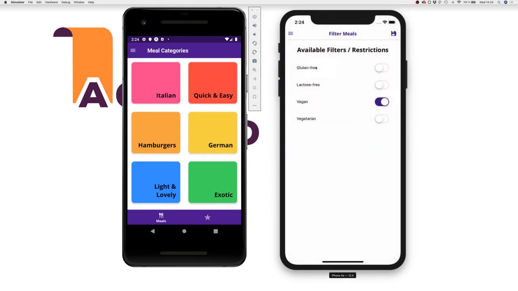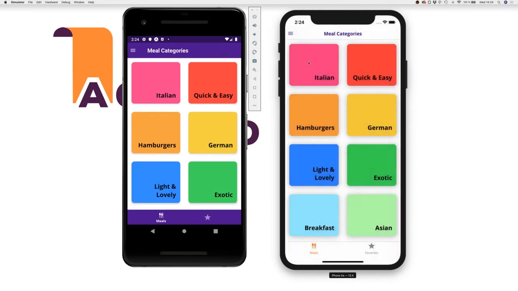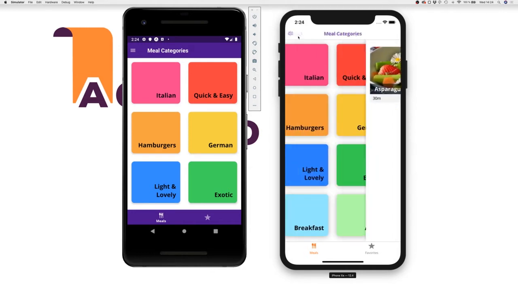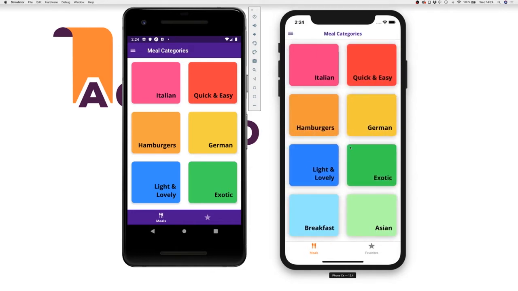Let's also try another filter. Gluten-free. Now the spaghetti should be gone for sure. So let's have a look. Yep, they're gone. Salad is still there, spaghetti are gone. So this logic seems to work.